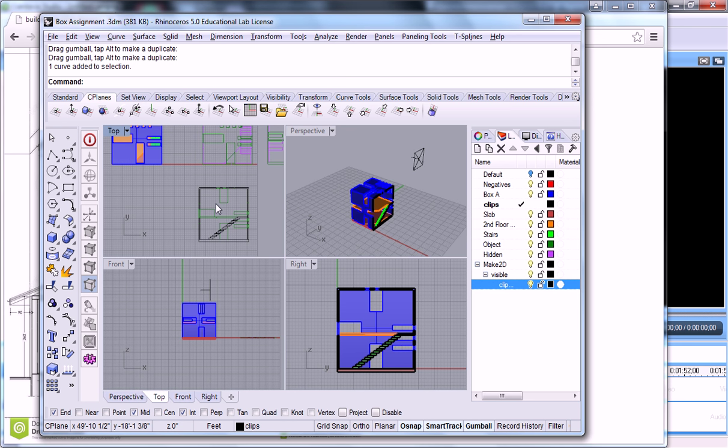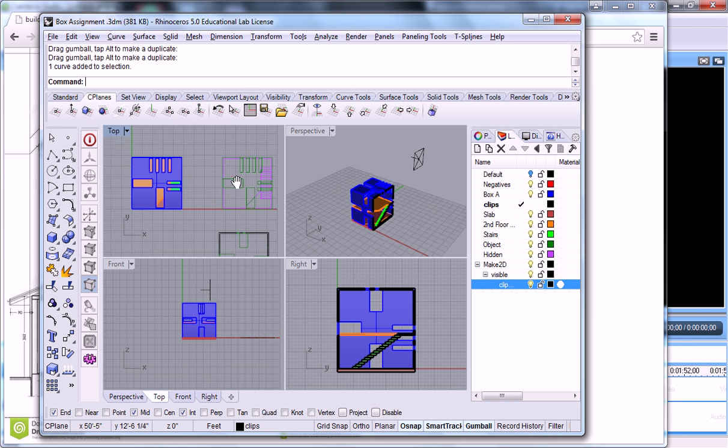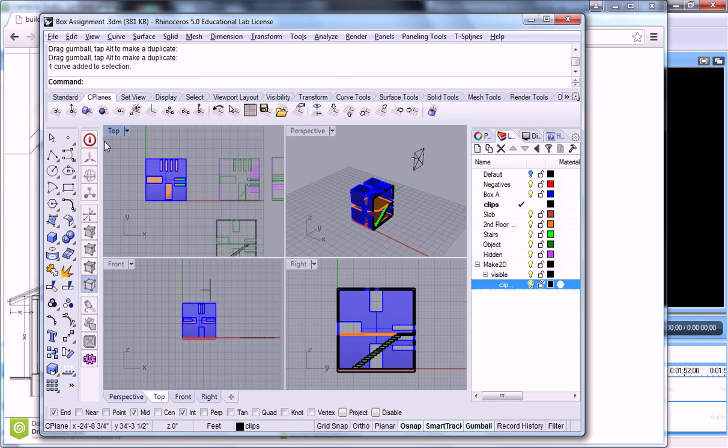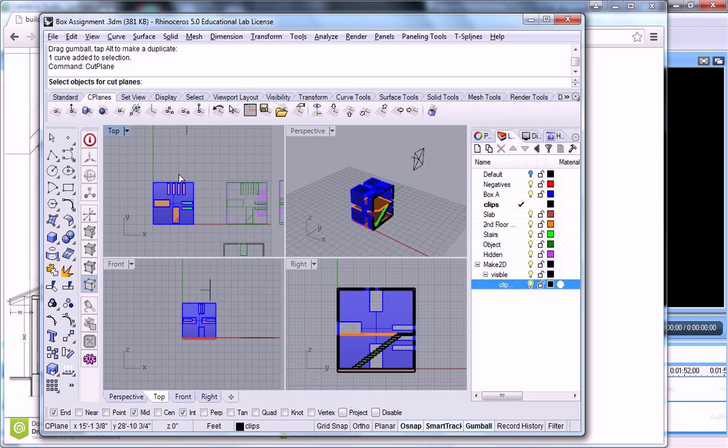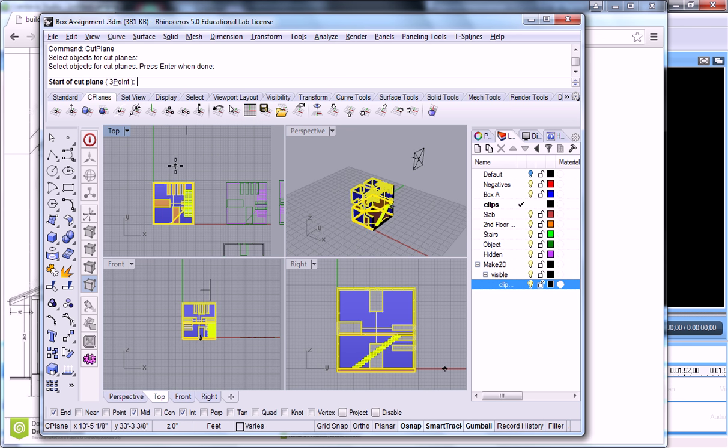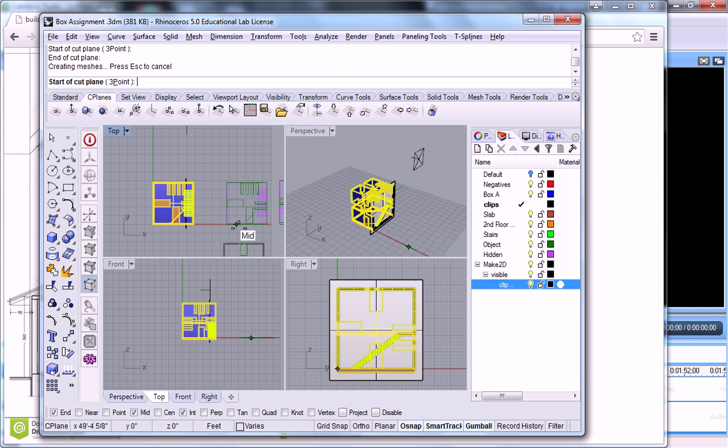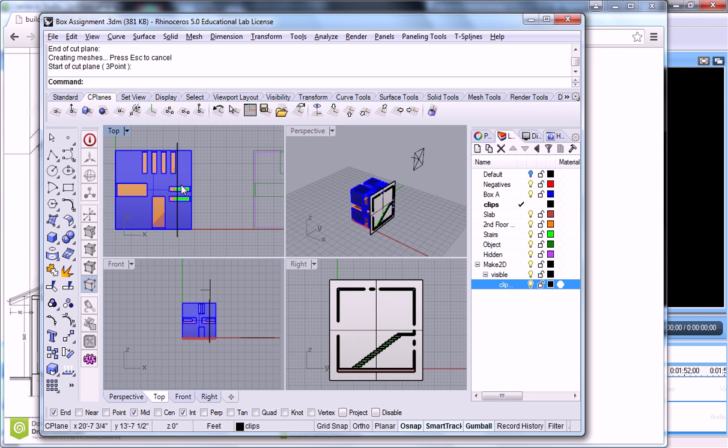So I will show you the manual way of getting a cut. If you don't want to use clipping planes, and this is kind of the old school way before clipping planes were really prominent, you add a cut plane. You technically don't have to do a cut plane, but you select the object, hit enter, and you would draw a plane across the model like that. And then you would do the section command.